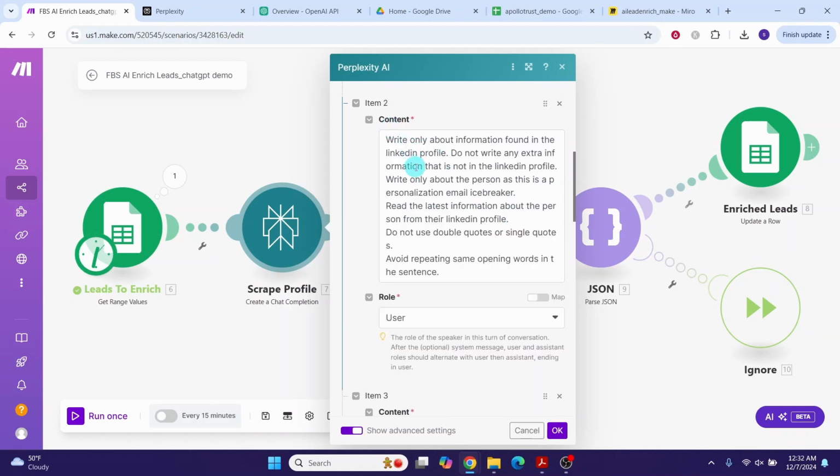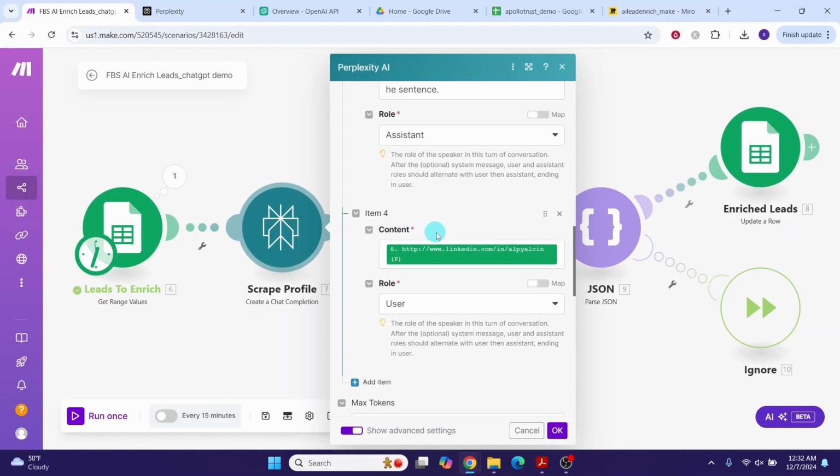Then in the second prompt, we have provided role as user and then we are instructing it to write only about information found in the LinkedIn profile and not to write any extra information. Sometimes it may make up on its own. We are telling it to write only about the person as this is a personalization email icebreaker. We are telling it to read the latest information about the person from their LinkedIn profile. And then we are giving few more instructions here. And finally, in the last prompt, we have provided the actual link for the LinkedIn contact.